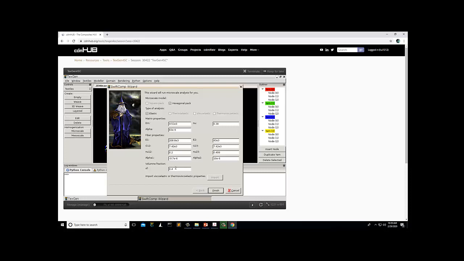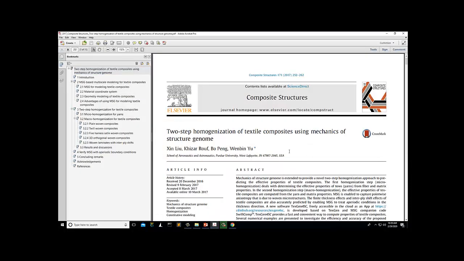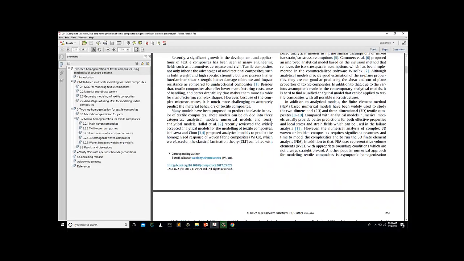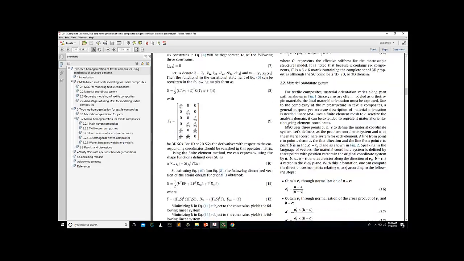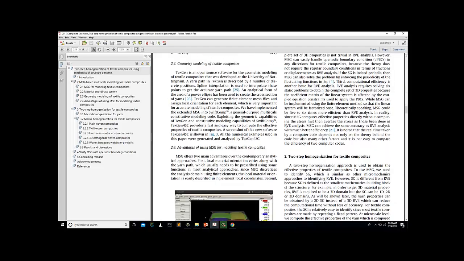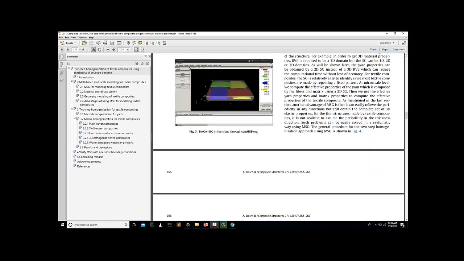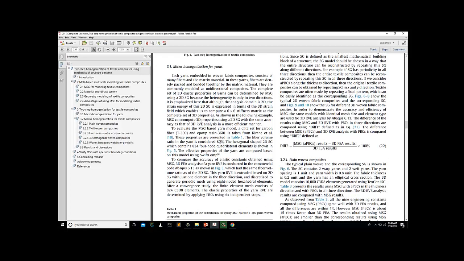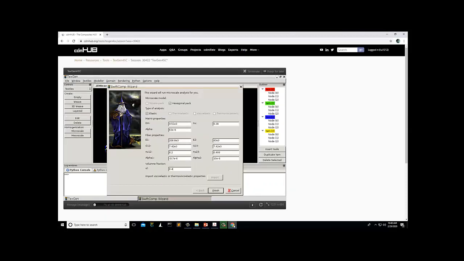Okay, and the volume fraction is, so all the information you can find in this paper. So let me double check what is the volume fraction here. Okay, so the volume fraction is 80%. Then it should be 0.8. Okay, and then I click finish.